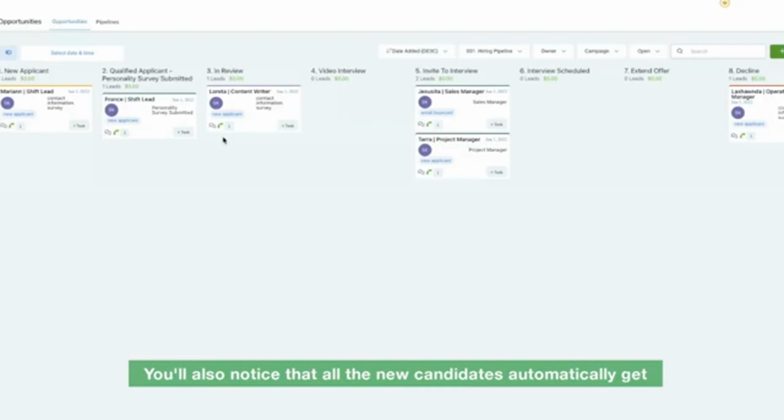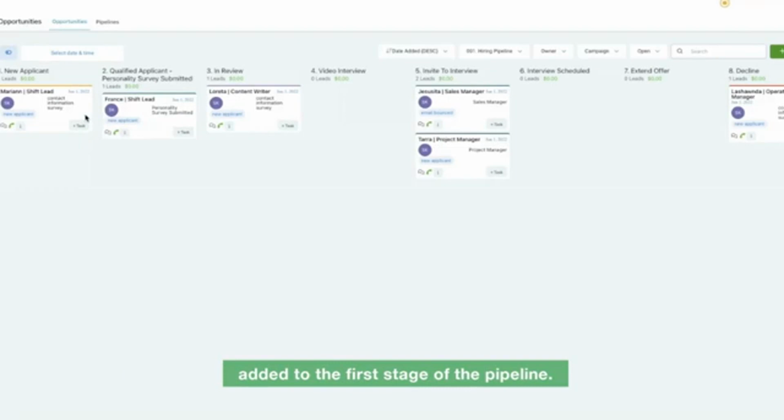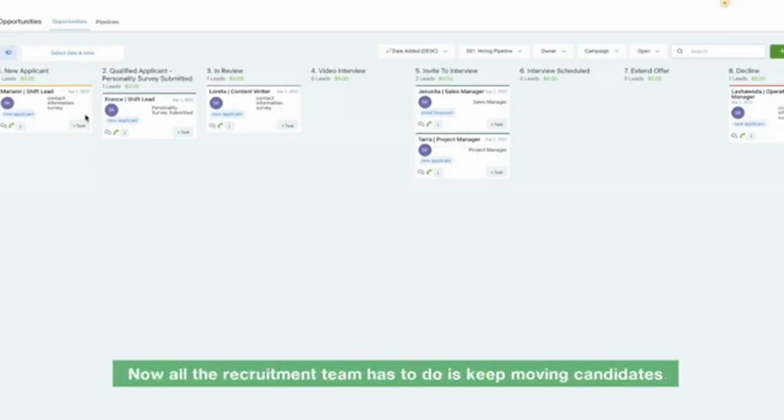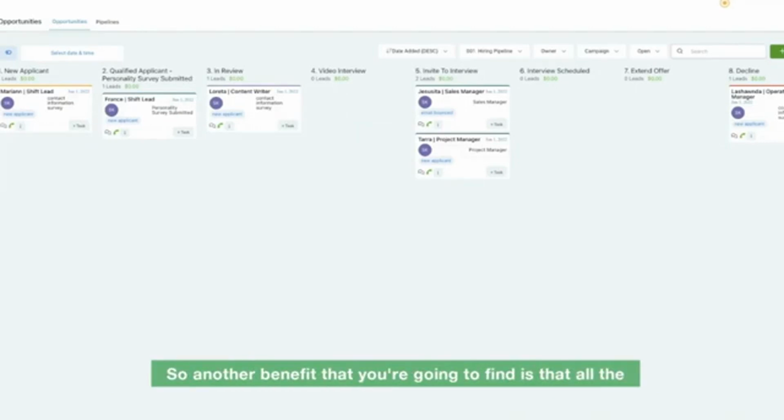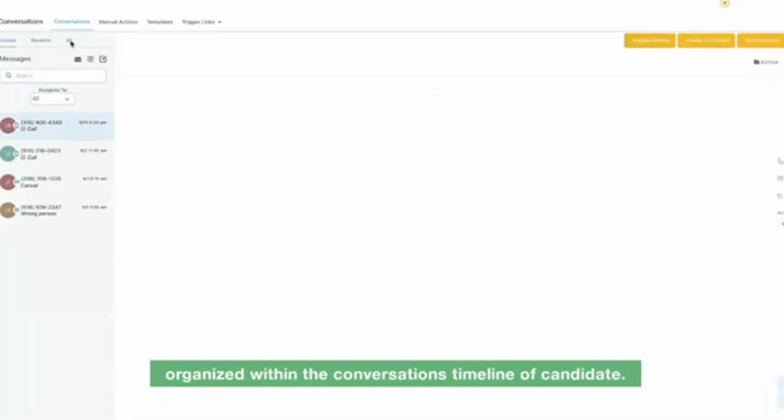You'll also notice that all the new candidates automatically get added to the first stage of the pipeline, and this basically kicks off the hiring process. Now all the recruitment team has to do is keep moving candidates down the different stages, and all of the communication is triggered off. So another benefit that you're going to find is that all the communication between a candidate is easy to access and stays organized within the conversations timeline of a candidate.